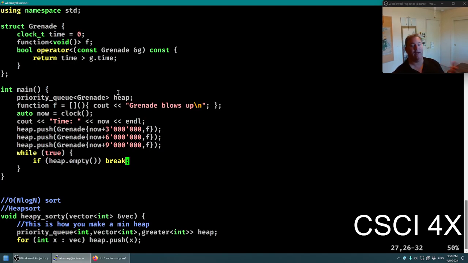In reality, we would want to have some system to add things into it. Right now, I'm just queuing up all the grenades at the beginning. In practice, we'll be able to put new grenades into the queue as well. But basically, we're gonna have our main loop here. This is like our main gameplay loop. It's doing stuff.